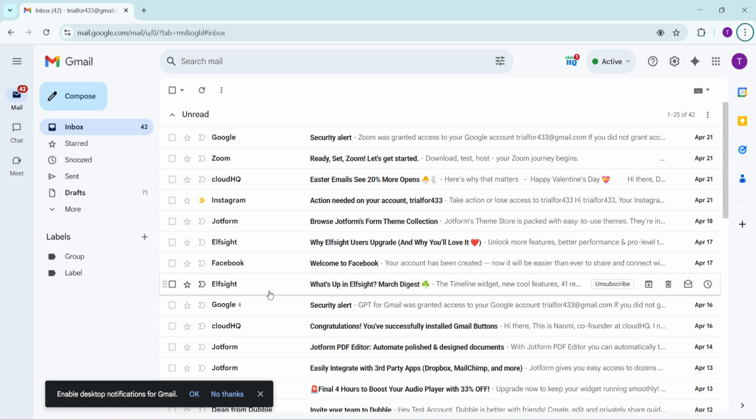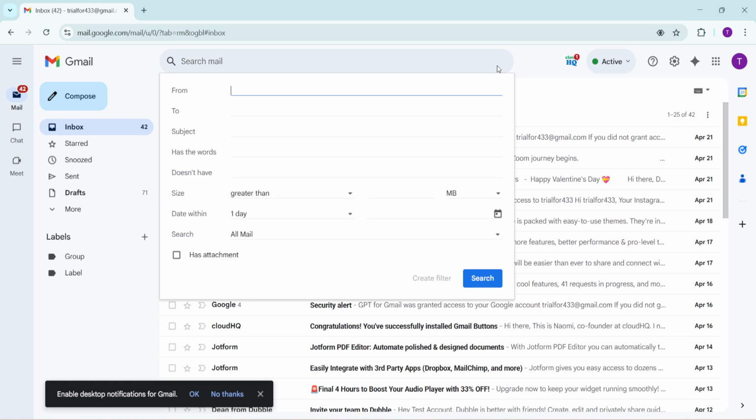Let's dive right in. First, you'll want to open your Gmail account. At the top of the screen, you'll see a search bar. This is your starting point. Look to the right hand side of this search bar for a small icon that resembles a downward facing arrow, which is your search options button. Click on it to expand the search options panel that will appear below the search bar.